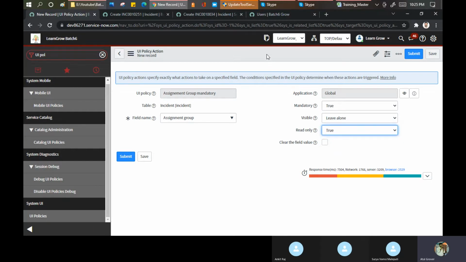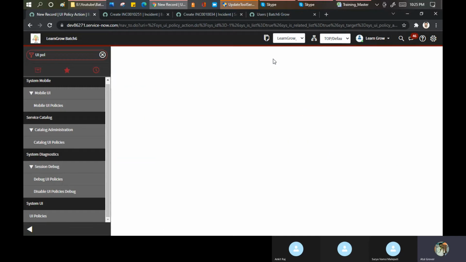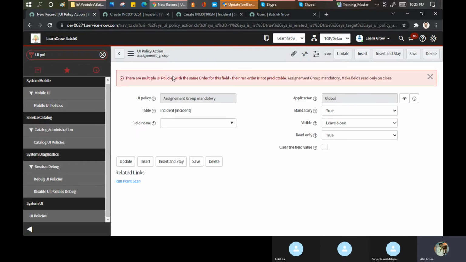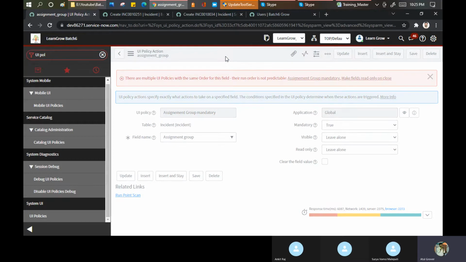Let's see. Will it give me an error or not? It is giving me an error. Boss, this cannot happen, that you make it mandatory and then make it read only. Then how will you fill the data? So better you put just one action at a point of time.